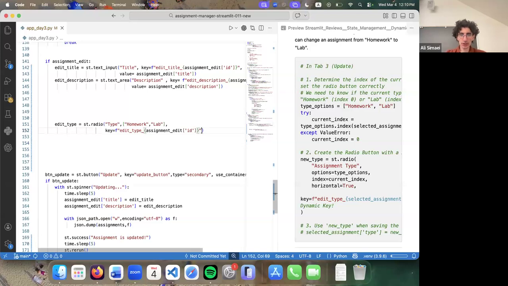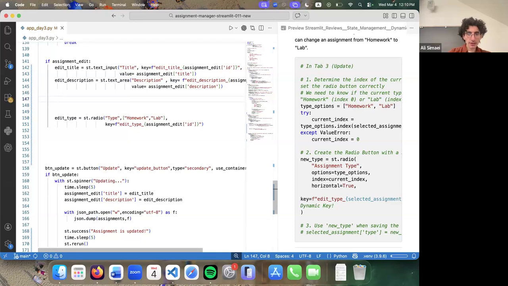So what I can do here, I need to take a step in order to preload the information and have a value. Let's create a list. I'm going to type it as type options. Type options: Homework and a lab.